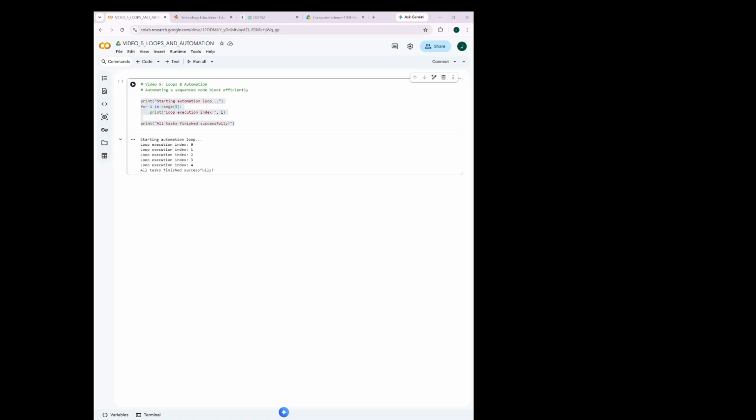This is video 5, and in this one, we are looking at loops and automation. It might be a little challenging. It's a little challenging for me. I'm still trying to learn the ropes. But basically, we're giving parameters for the computer to loop, and then we're going to be breaking that loop. We're going to be automating a sequence code block efficiently.